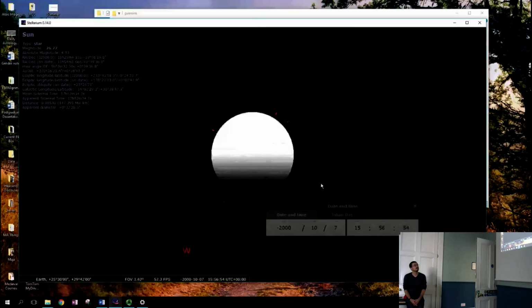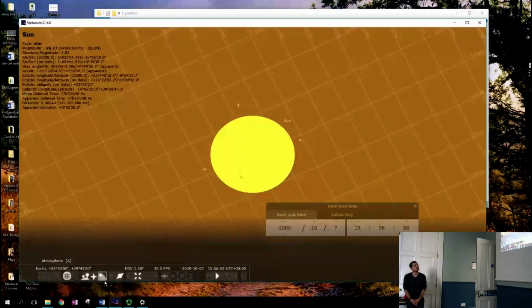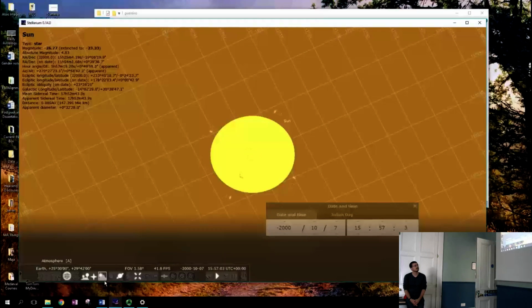What's this? So much of the refraction that it's good enough to distort your images of the moon as well.